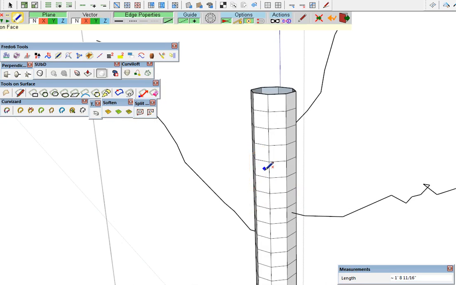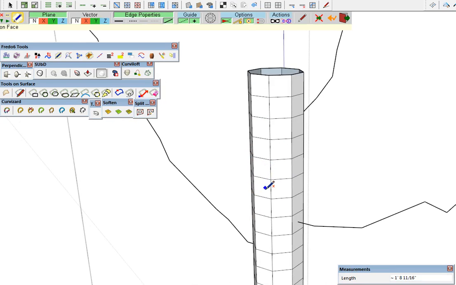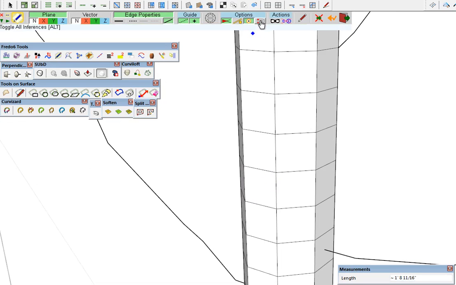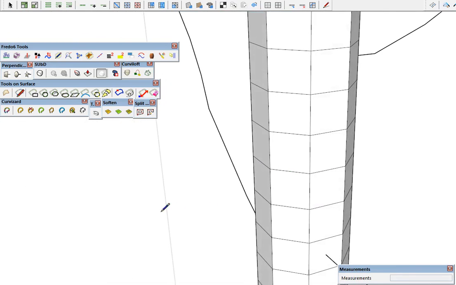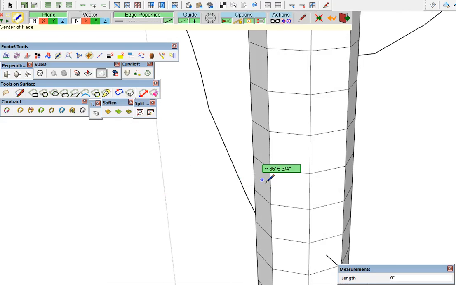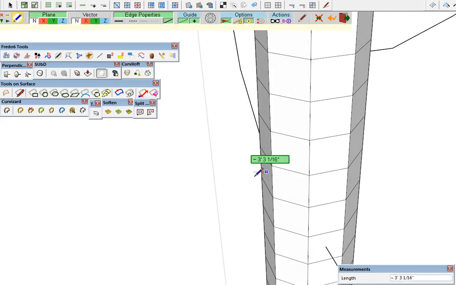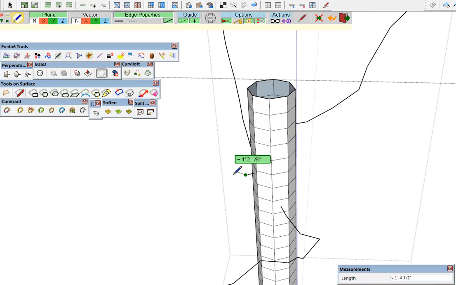So I'm just going to hit escape here, and let's turn back on our inferencing, and you can do that with the Alt key as well. You can toggle that on and off. So we turn that back on. Now we're just going to draw out here, make sure our inferencing is on, get that first initial edge there.